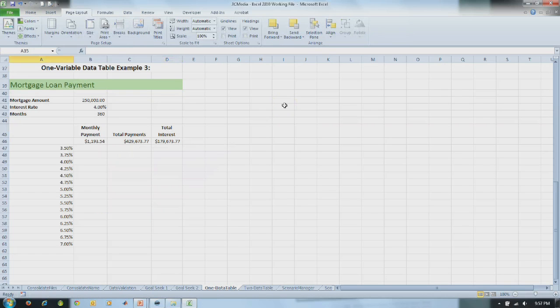Let's try one more example, but this one's even more complex because here's my mortgage amount, my interest rate, my length of the loan, and I want to know what is my monthly payment, what are my total payments, and what is my total interest. So let me shed some light on what's going to happen here.